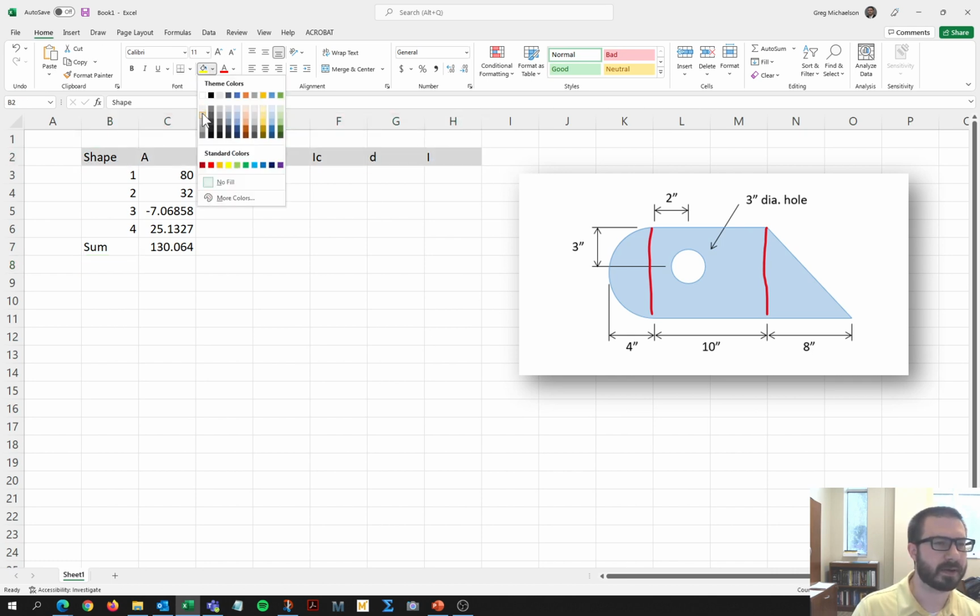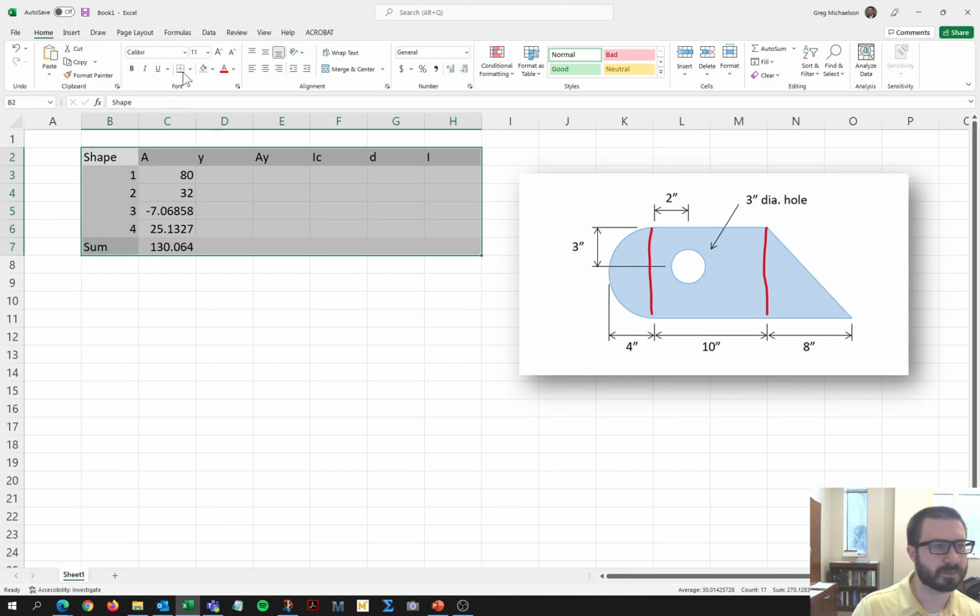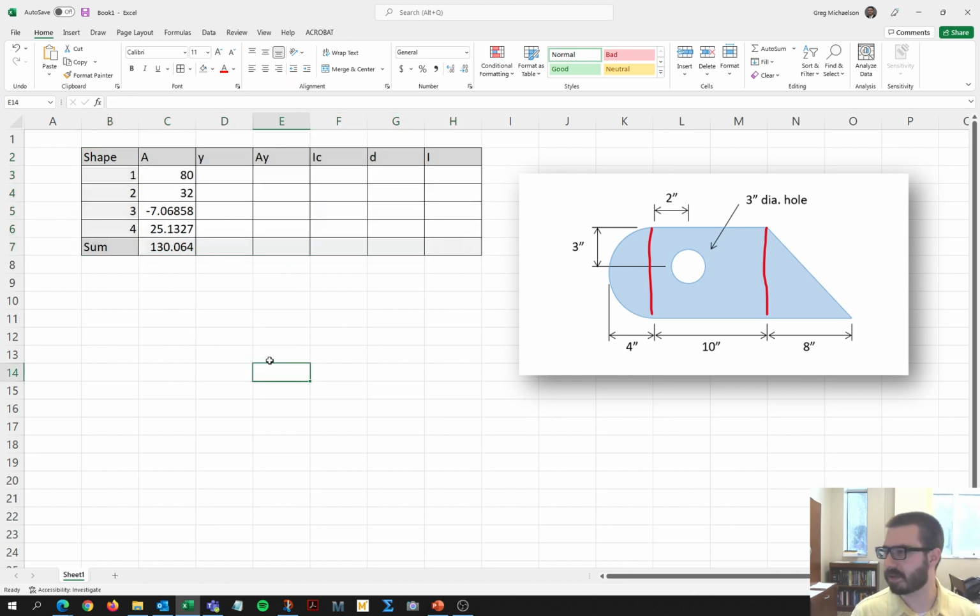So let me also do a little bit of formatting. Let's, maybe, do that, make that, like that, and then we'll grid this up so it's a little easier to see.